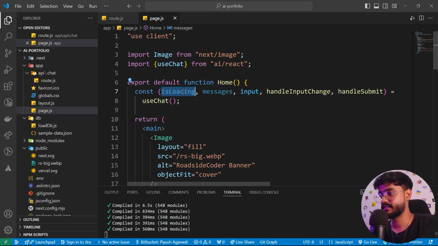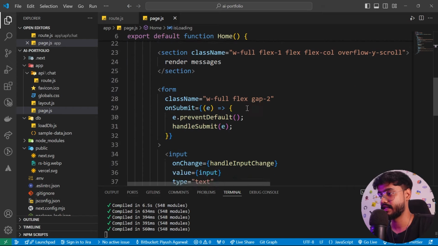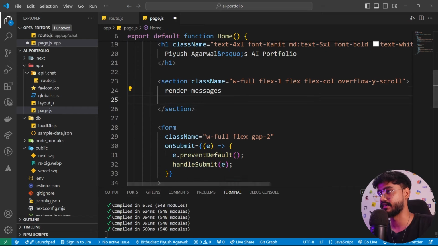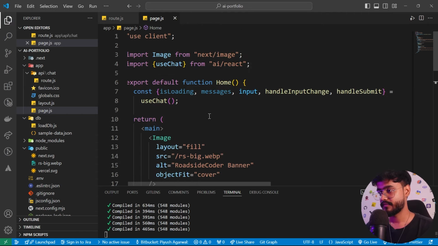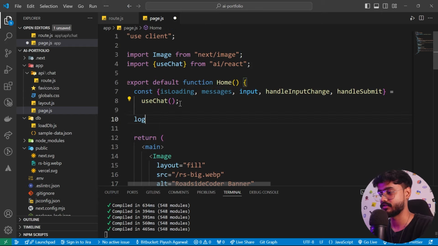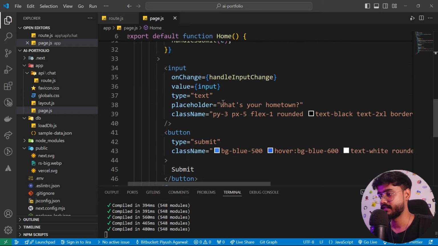And we need the messages and the is loading. So let's take the is loading, and inside this section over here, I'm going to render my messages and the is loading as well. Okay, so let's try to work on this. But first of all, let's just take these messages and console log them over here. Okay, let's try it out.